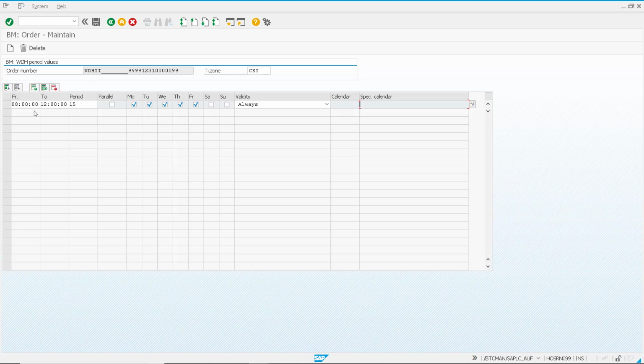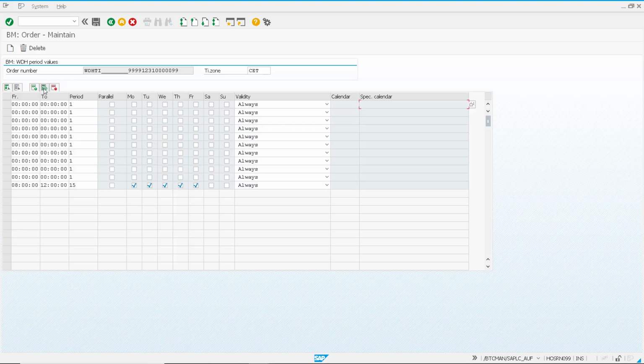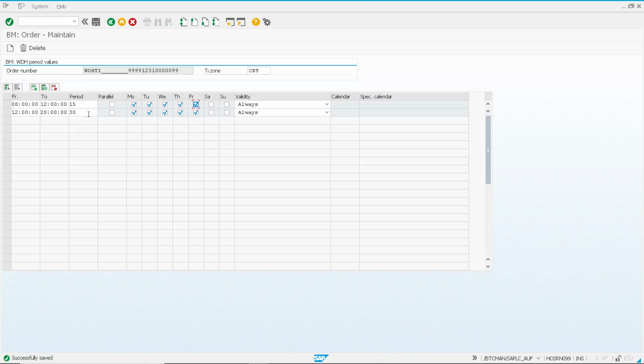And maybe in the afternoon you might want to run another plan that is maybe not so frequent, from 1200 to 2000. It's only in a period of 30 minutes. And I choose weekdays, save it all, and now you can see you have an execution plan from 8 to 12 every 15 minutes, and from 12 to 2000 every 30 minutes. We will save these starting times.